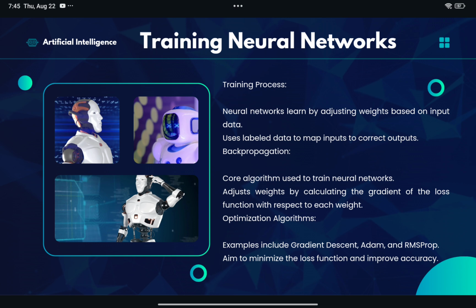Optimization algorithms like gradient descent or Adam are used to minimize errors during training. These algorithms help adjust the weights to reduce the gap between the predicted and actual results. As we refine these weights, the model becomes more accurate and better at making predictions.